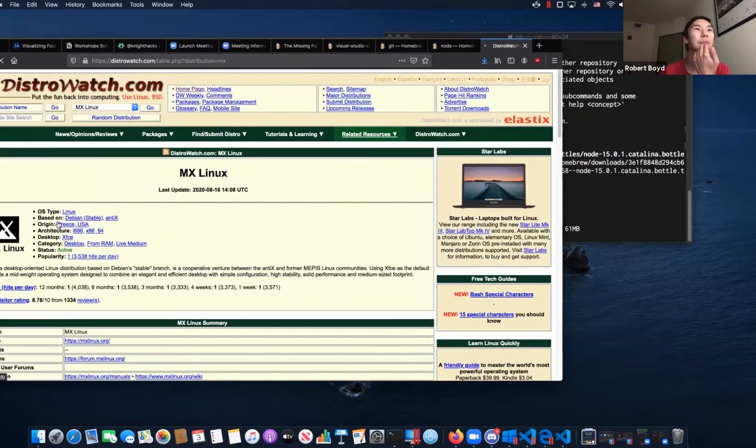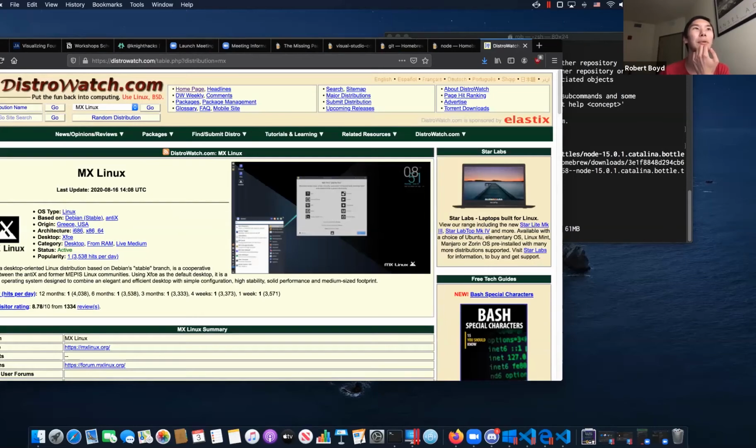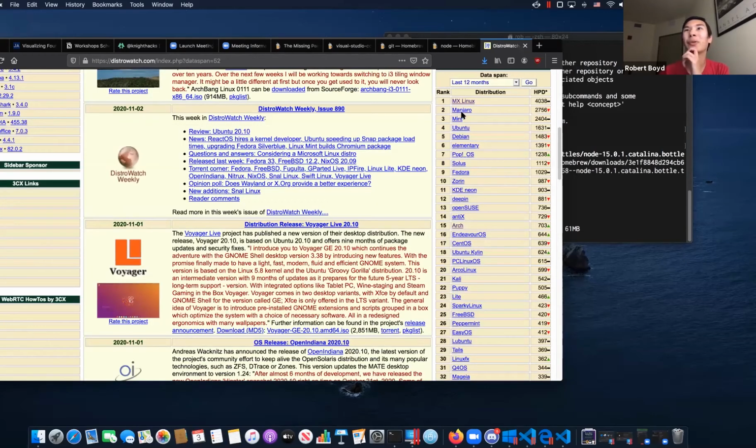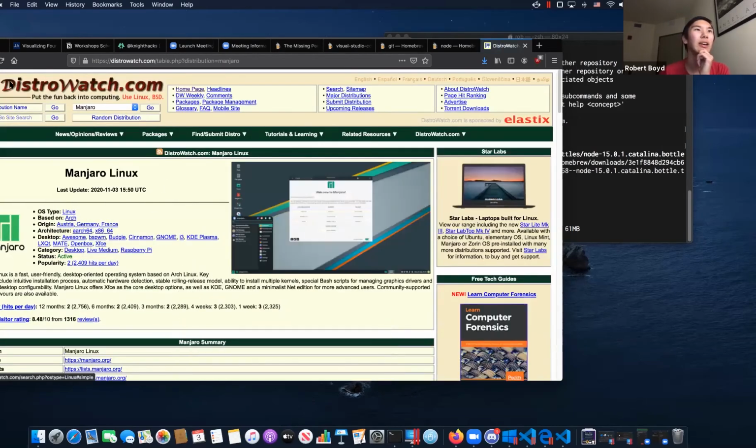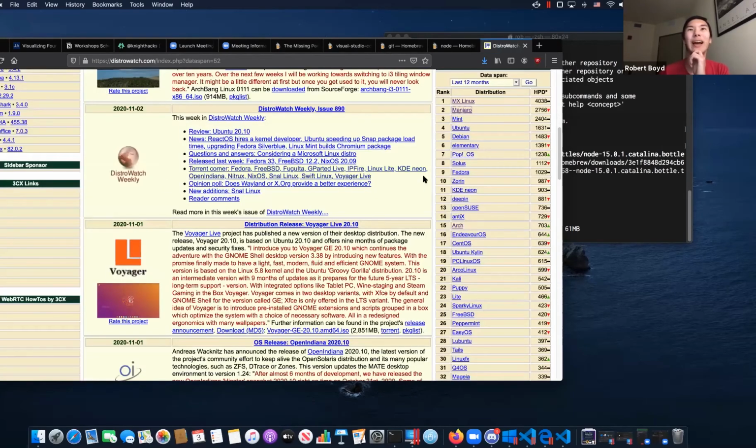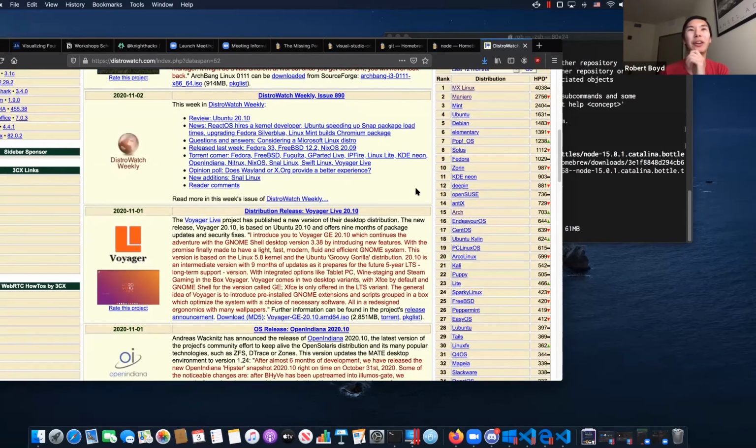But this must be one version. A lot of them are based off of each other. So if you look here on MX Linux, you can see it's based on Debian stable. You have Manjaro. It's become really popular. It's based on Arch Linux. You really only have a handful of different distributions that are actively maintained. And then you have a lot of ones that are based on those actively maintained ones.